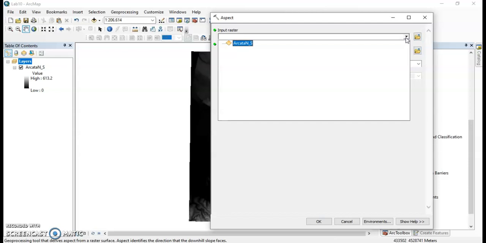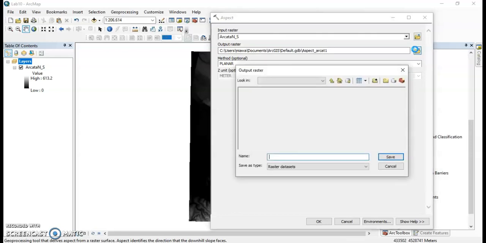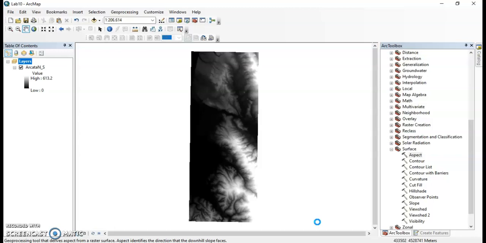So I have my input raster again of Arcata North-South, and I am going to make sure that I'm putting my output raster into that working folder, and again I have my lab demo separate from the first working folder that I made, just to make it more clear on your end. So I'm going to call this layer Aspect, and I'm going to click Save. And this is a pretty easy process. I don't need to fill anything else out. And I'm just going to select OK.